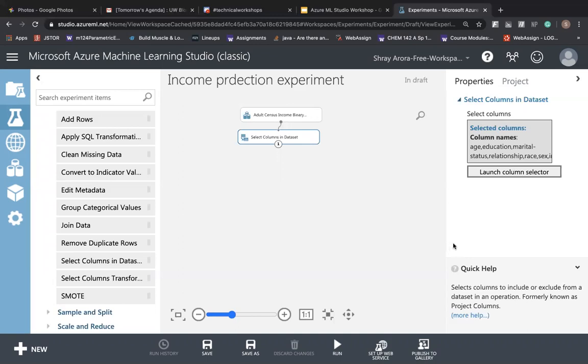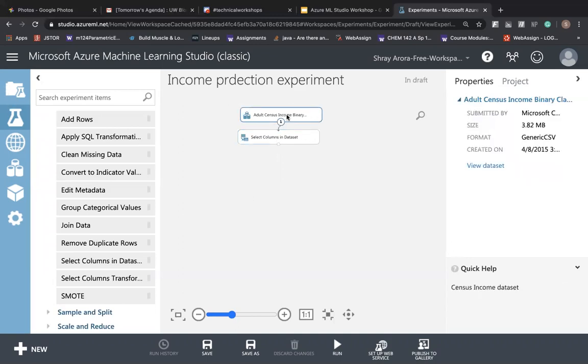One second, there's a question. The name of the data set is adult census income binary classification.